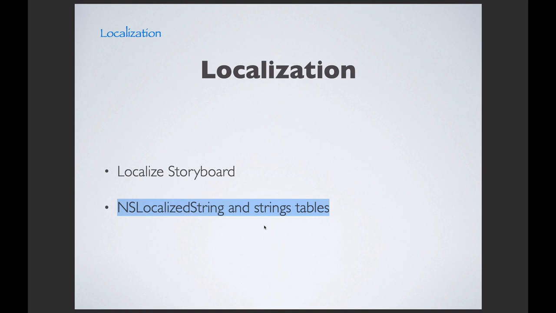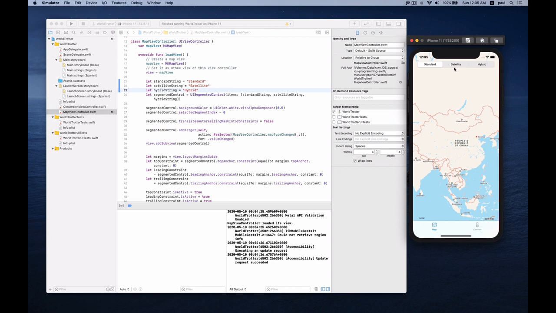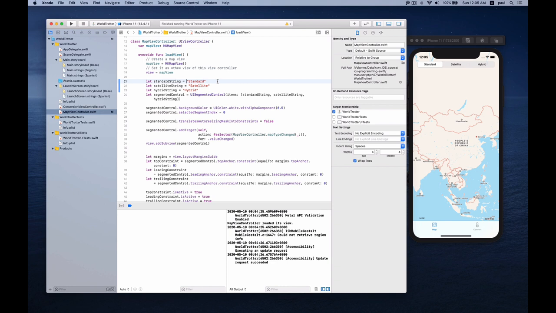NSLocalizedString and strings tables. In many places in your application, you create a string instance dynamically or display string literals to the user. To display translated versions of these strings, you must create a strings table. A strings table is a file containing a list of key value pairs for all of the strings that your application uses and their associated translations. Now you are going to internationalize the strings that the map view controller displays in its segmented control.